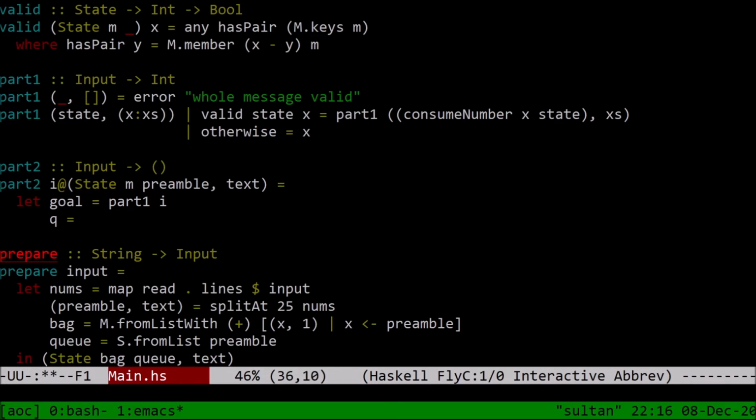I need to sort the list anyway, right? And there's nothing... Oh, there's even sort for sequences? Why? Okay, apparently there is. Q is sort of preamble concatenated with S from list of text.